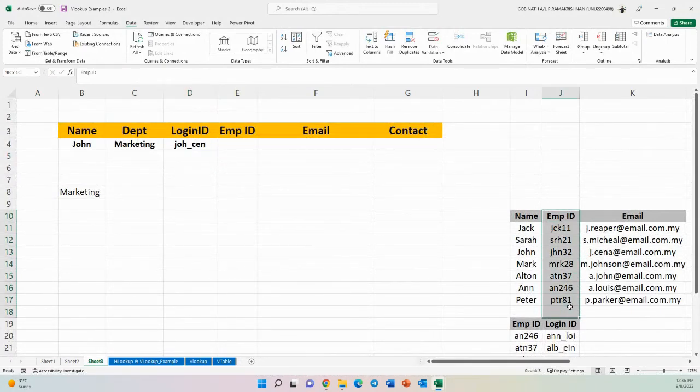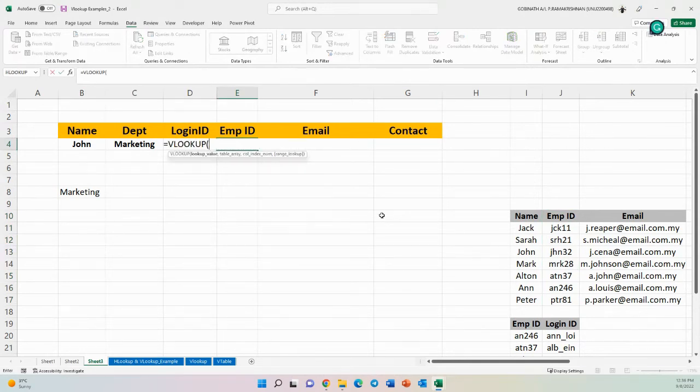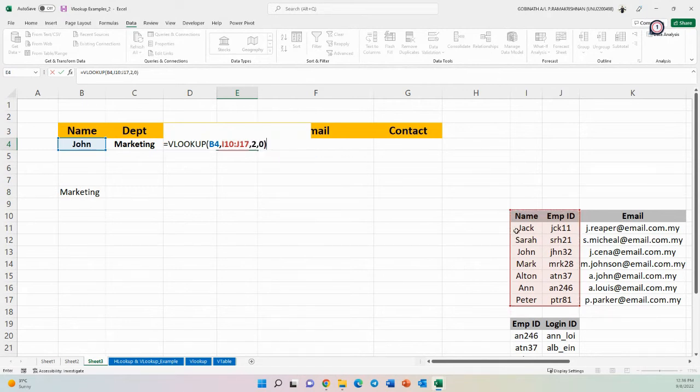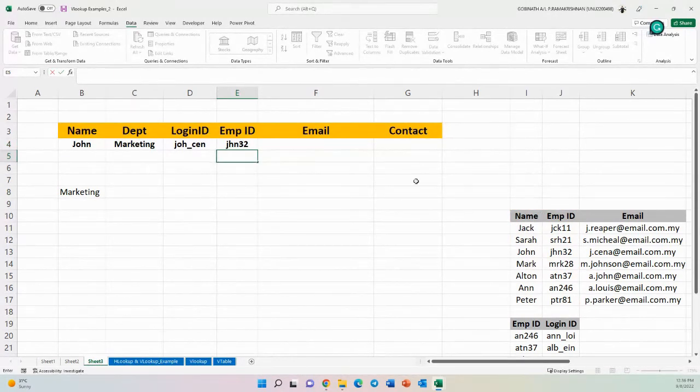Now for employee ID, it's very straightforward. We just need to use one VLOOKUP equals to VLOOKUP. This is our lookup value, comma. This is my table array. Now, do I need to highlight the whole table? No need, right? You don't need to highlight the whole table. You just highlight where your datas are, the datas that you're looking for, right? So in this case, datas that I'm looking for is only under name and employee ID. So I can just highlight these two, right? So comma 2, comma 0, close bracket, enter, you will get your employee ID.